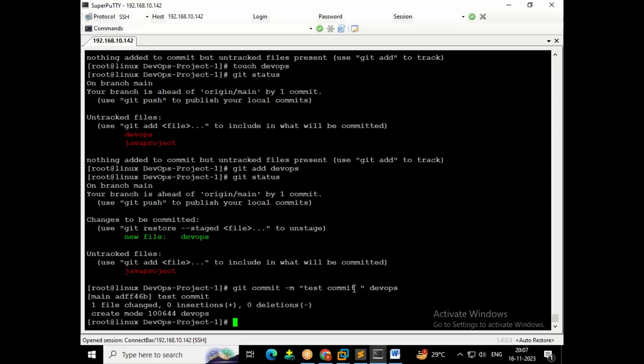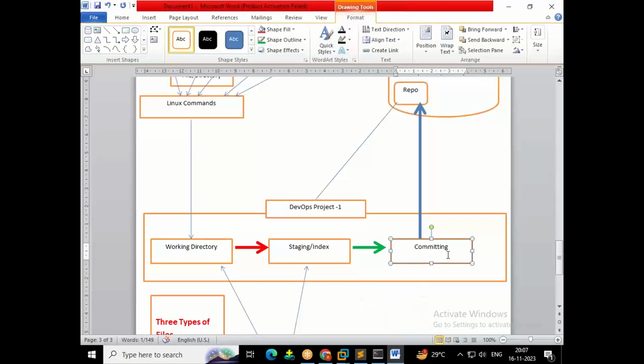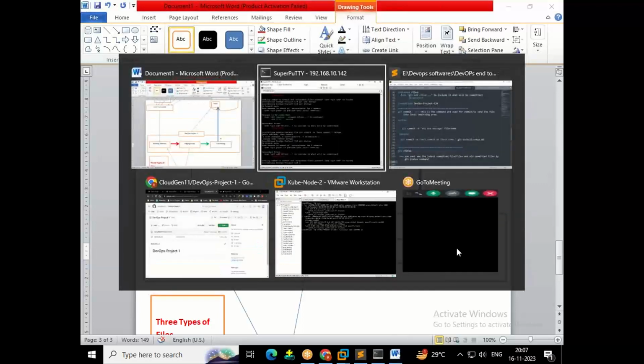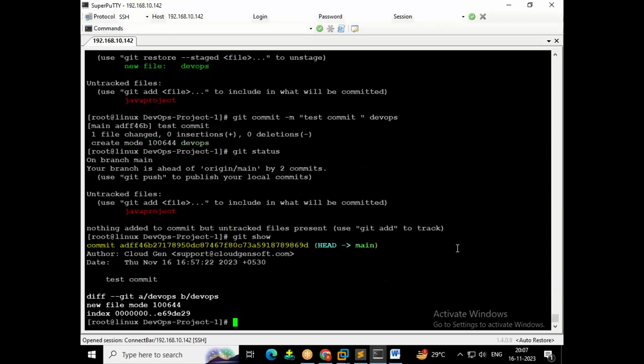Okay, guys. Finally, we committed two files: the git install file and the DevOps file. Now, git status. See, guys, now the files are located in this committing area. If you want to see the latest commits, git show is a command. That command is used to list the latest committed files in the committing area.